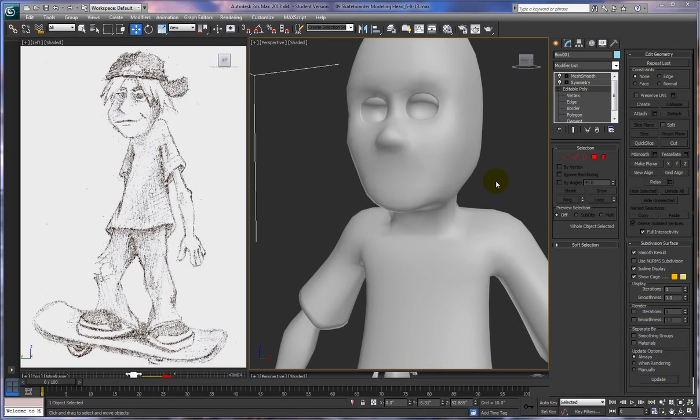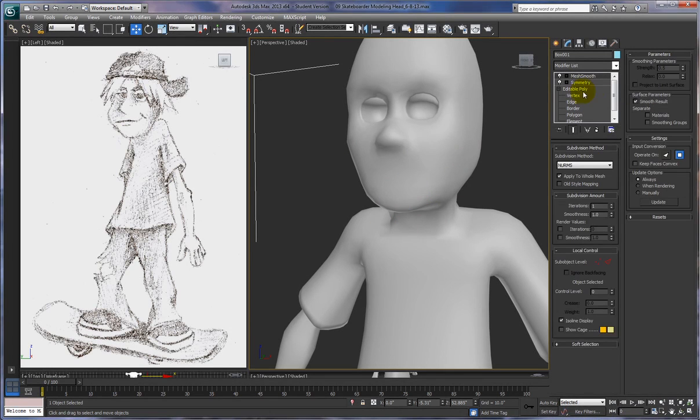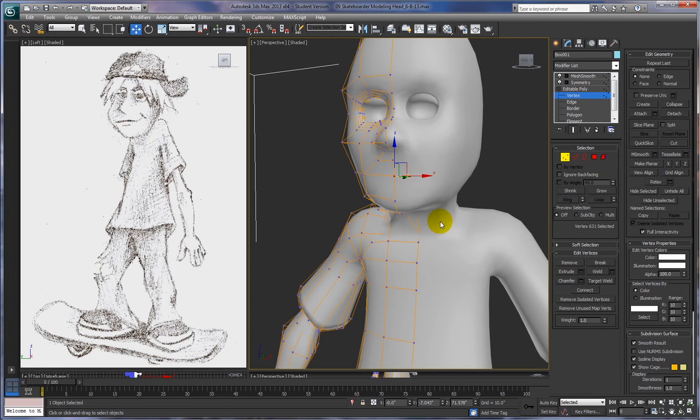Okay, our skater dude is starting to come along nicely here and starting to get a little bit of personality. Let's work on the mouth area and the shape of the face to get him to look a little bit more like what I want my character to look like. So let's start with the face, and we get the vertex mode here.